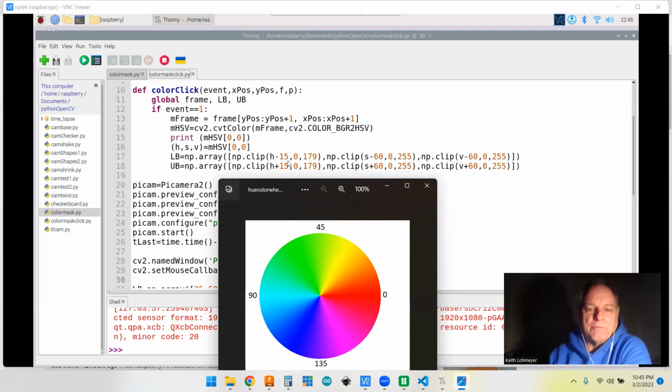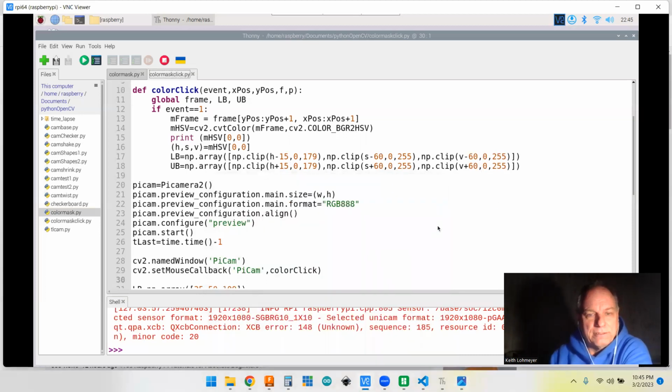But when I was doing my robot, these plus and minus 15 here, and plus and minus 60 for both of these, seem to work really well. So I'm just using them here too, and you'll see that they do work fairly well. So let's see, what else do I need to tell you?